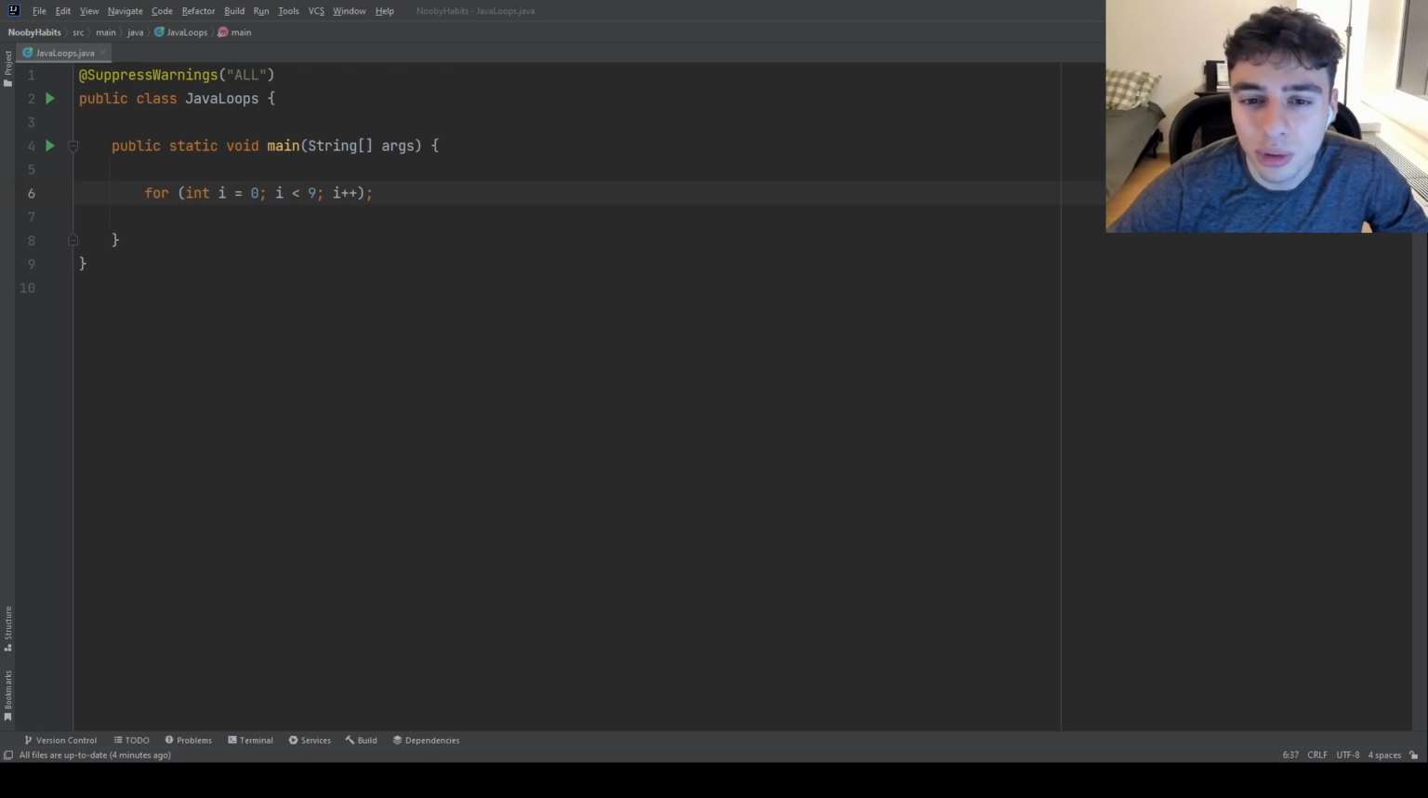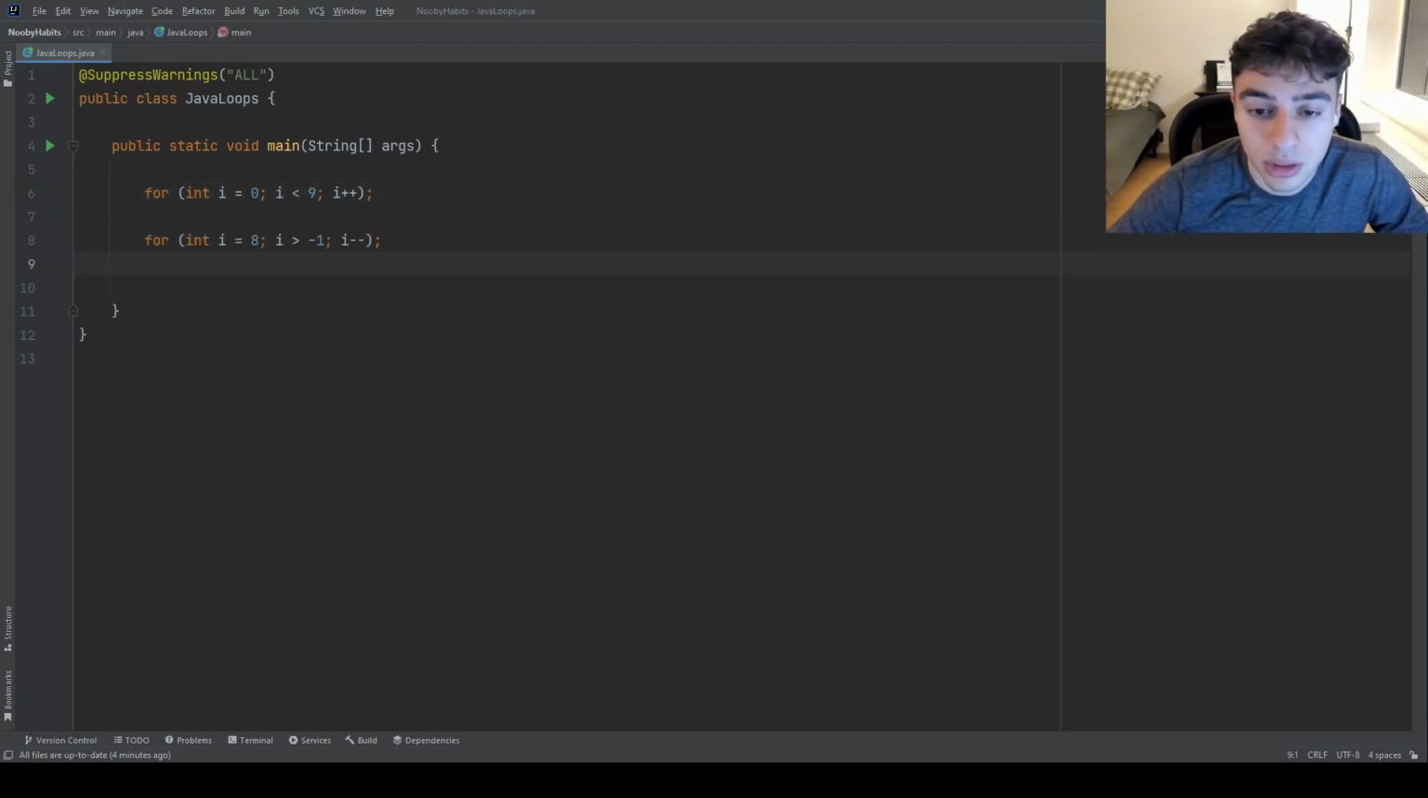Most people use for loops just for the purpose of iterating over integers. For example, if I wanted to iterate from 0 to 8, I would write it like so. And then if I wanted to iterate in reverse, I would just swap my plus plus operator for a minus minus operator, and then invert my bounds.